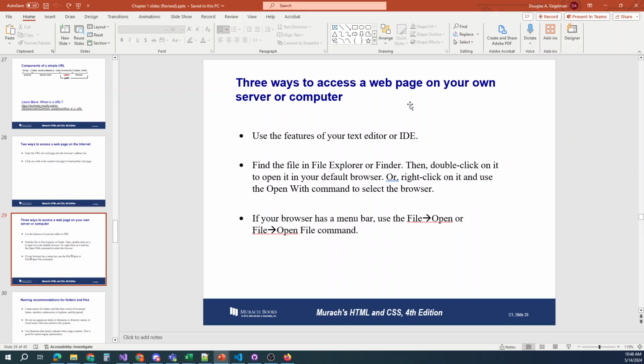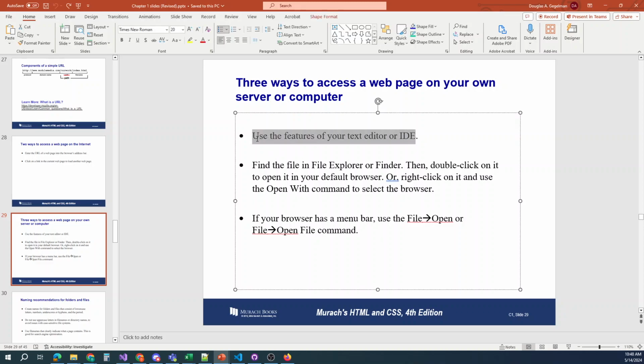Three ways to access a web page from your own server or computer. Use the features of your text editor or your IDE, and on our IDE here, let me see if I gotta open a folder or a file here.